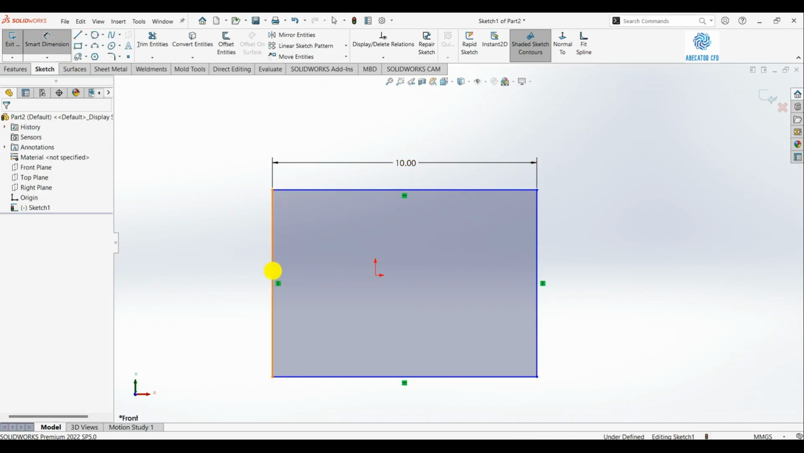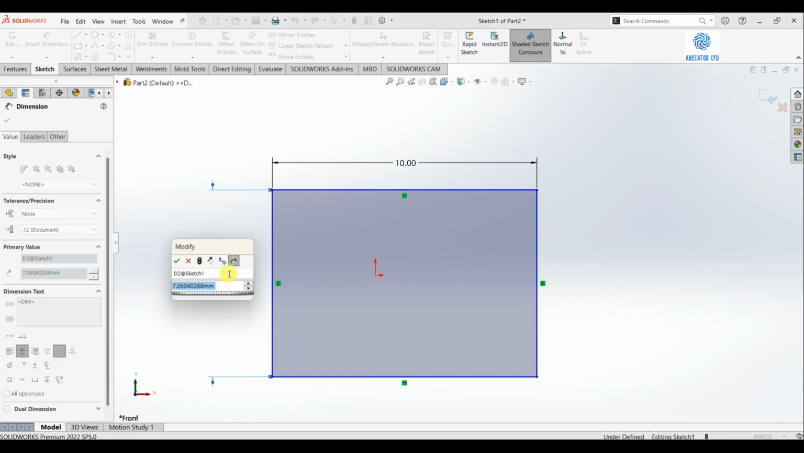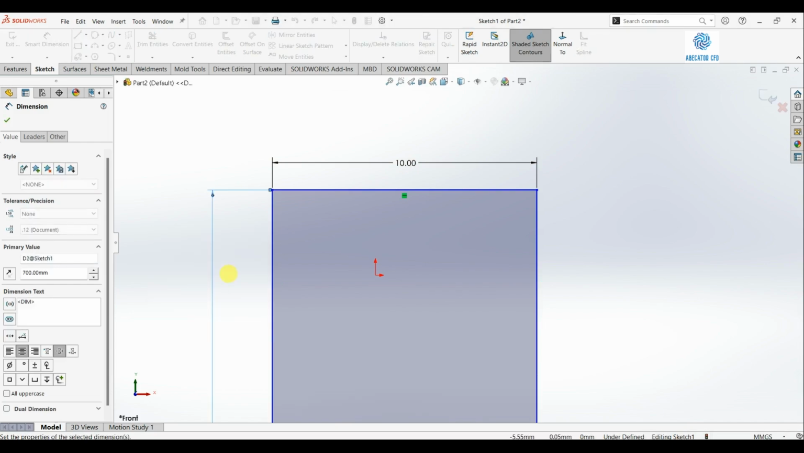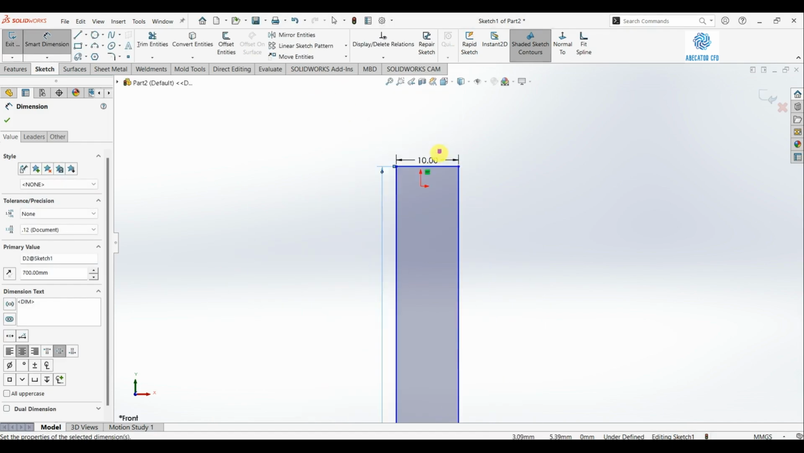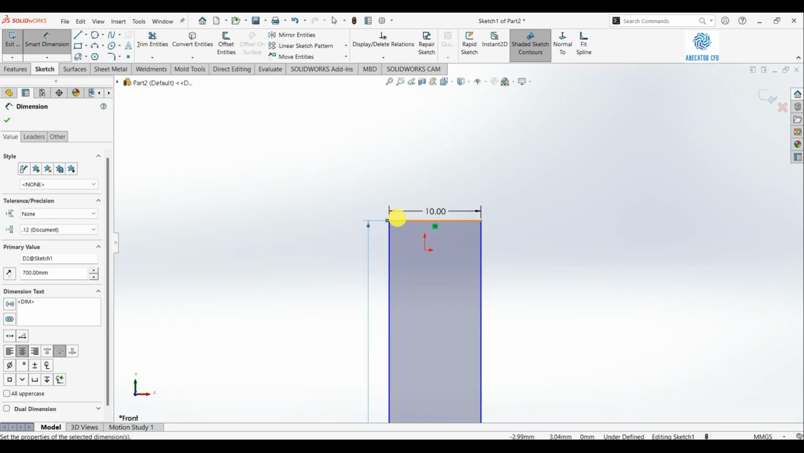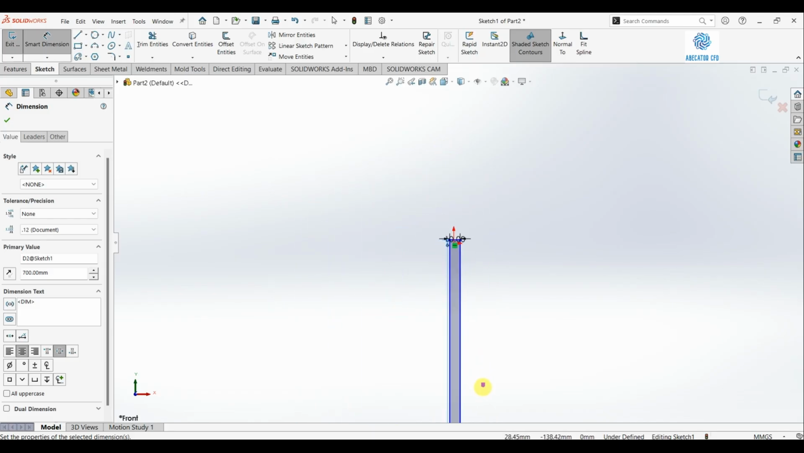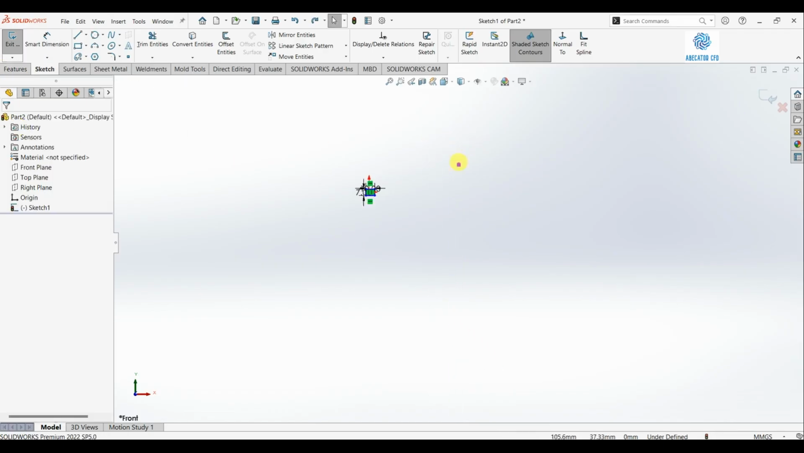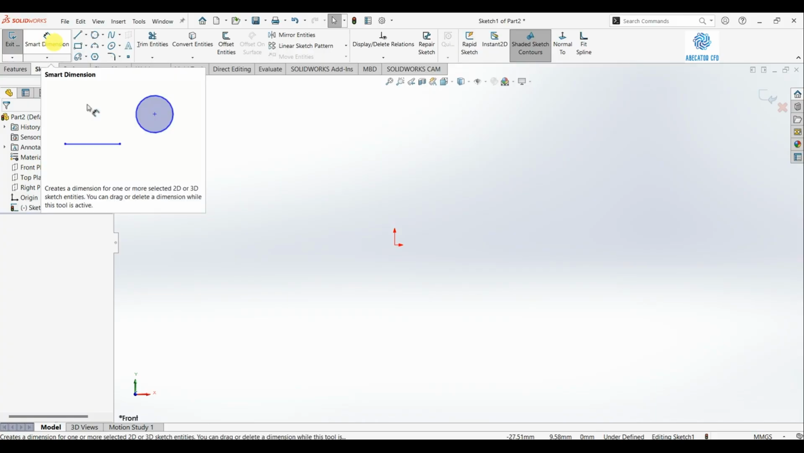So, if I type 70 here, the sketch scales up. It looks large compared to the first 10 millimeter reference. I'll press Ctrl+Z to undo and go back. Let's go back, and I'll share one last tip for faster workflow. I'll delete this. We will cover Smart Dimension in more detail next session.